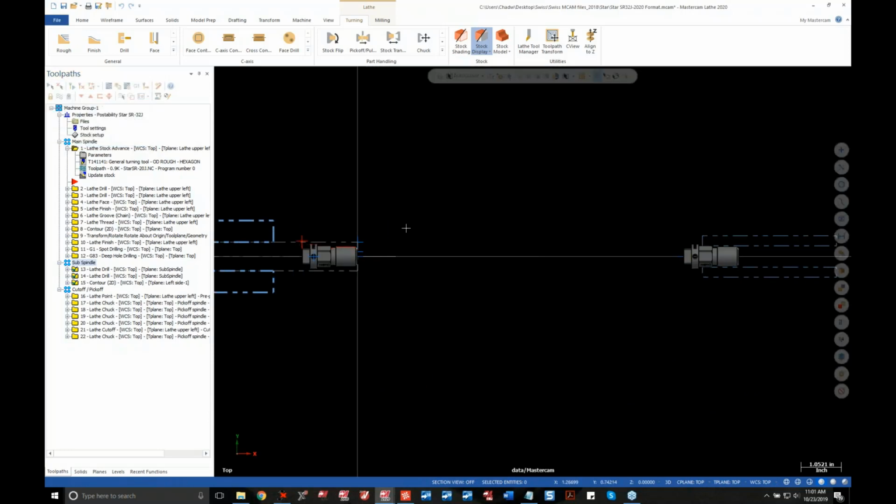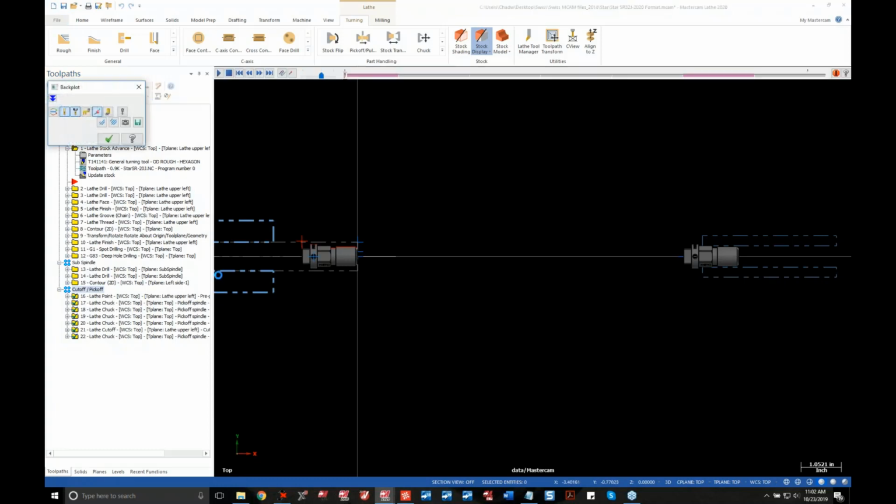So we talked about some of the differences. The first one is your stock setup and your stock advance. That's always going to be first. The other thing is your cutoff and your pickoff, where you're moving over to the sub, are always going to be your last operation in the Swiss. So that's a little bit different. That's why we had to have the part in the sub spindle to start off with, so that we can program on it. But down here, your last operation is going to be a cutoff. I'll back plot that.